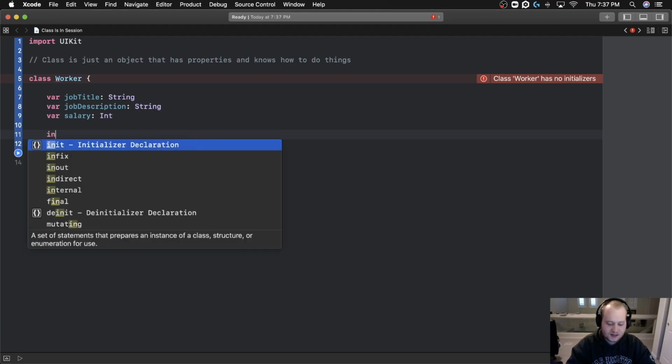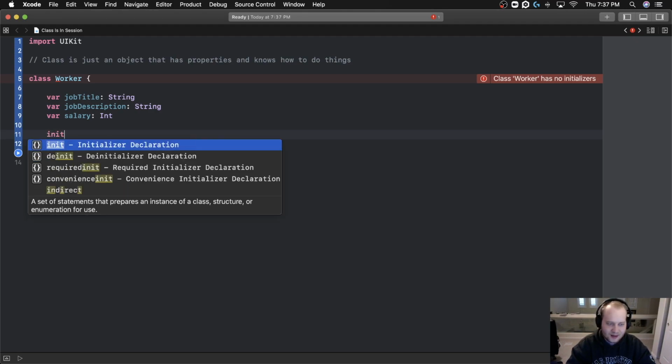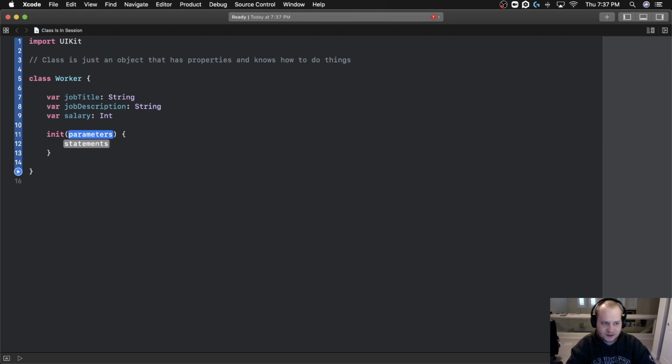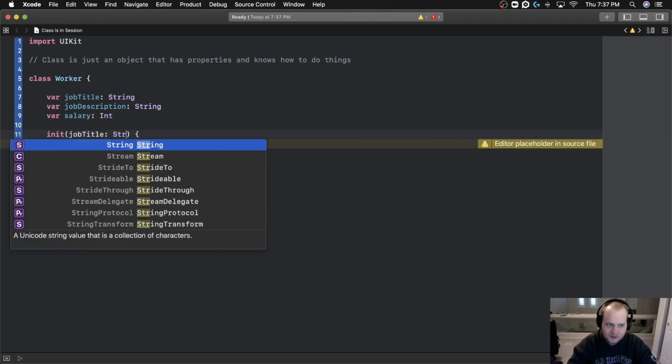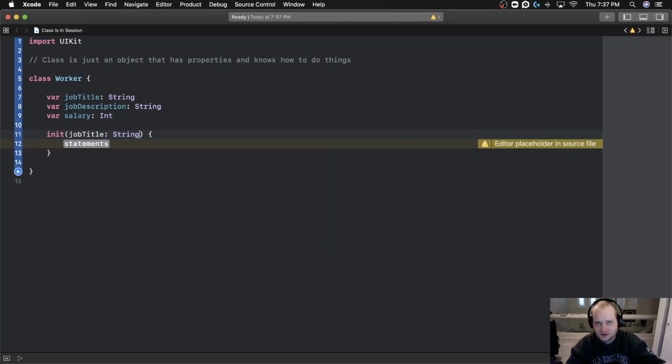And what that looks like is we write the word init, and if you want, you could actually just press enter here. And then we're going to define the parameters that are required to fill in the properties of this worker class. So this is going to seem really obvious, but don't overthink it. The properties that we need to initialize this worker is its job title, which is of type string. So this is going to look a lot like function parameters. These are actually not a whole lot different.